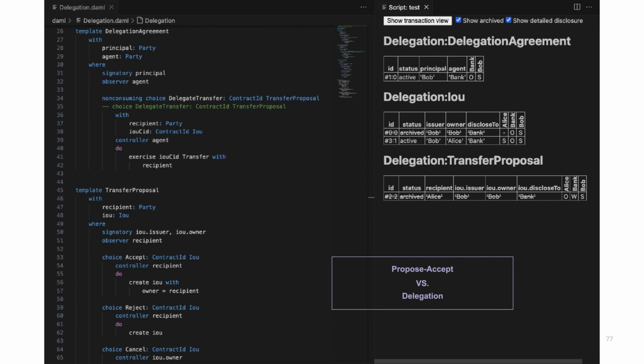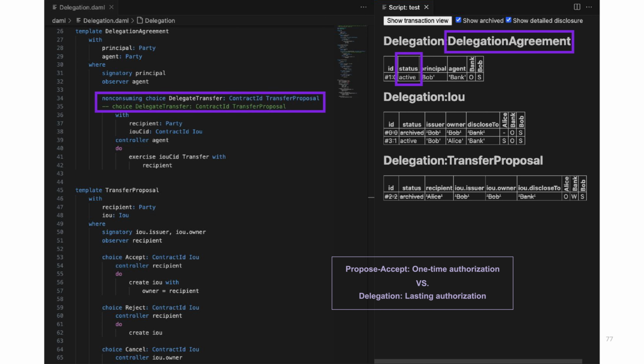One major difference between the propose and accept pattern and the delegation pattern is that the propose and accept pattern allows one party to authorize the other party to act on a contract once. But the delegation pattern can allow one party to grant the other party a lasting authority to act on their behalf multiple times. The delegate transfer choice may become a non-consuming choice, in which case the delegation agreement contract remains active upon exercising the choice. In this scenario, the principal grants a lasting authority to the agent to act on behalf of the principal, rather than a single-time authorization.